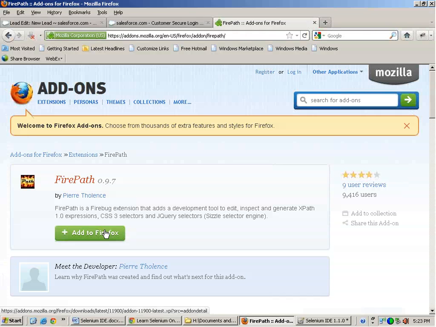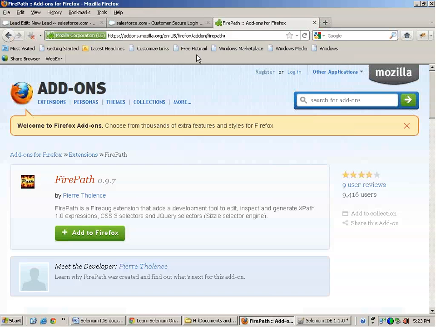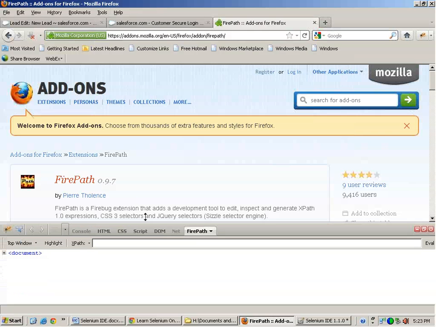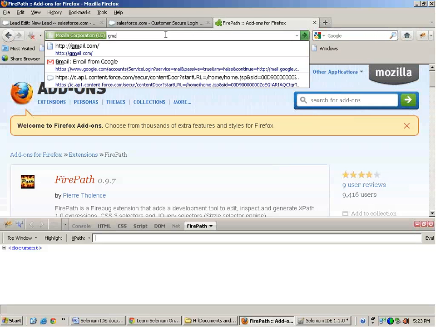Now, after you have restarted your browser after installing Firebug and FirePath, if you go to Tools again, you will get the option of Firebug over here. You click over here, open the Firebug, and the Firebug will open out here. FirePath is out here. It's installed as an add-on on top of Firebug. Now, how do we use it? For example, I am on the site gmail.com.